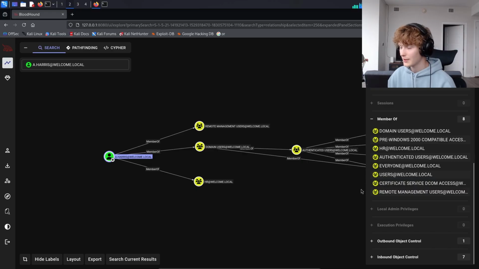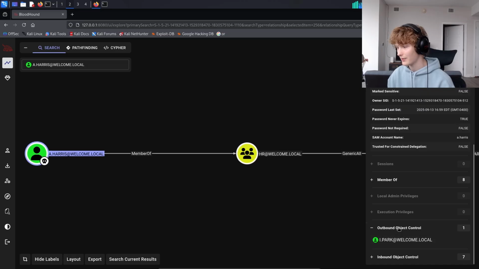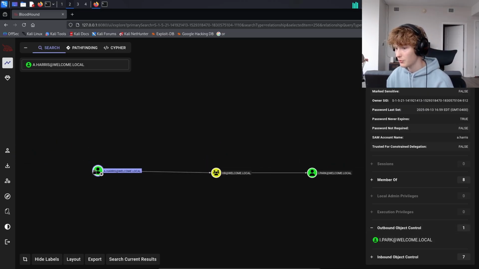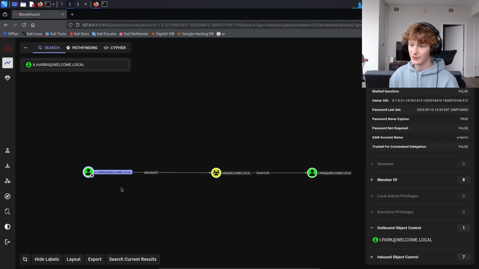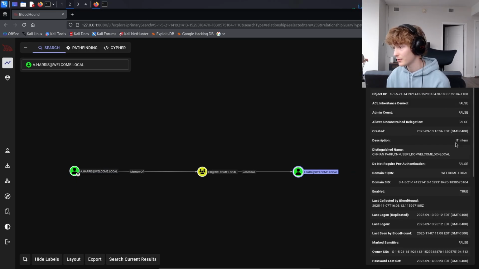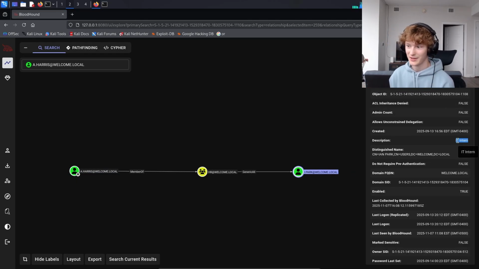But the more important thing, and this is where you're going to see misconfigurations 90% of the time, is in outbound object control. What this is going to show is, hey, what other objects can my user control in the domain? And here we see a really nice graph. It's laid out very nicely. So we see that a.harris is a member of the HR group. And the HR group has the GenericAll privilege over this user, i.park, which, if you remember, was the IT intern. So this makes sense, right? HR having control over the intern makes sense.